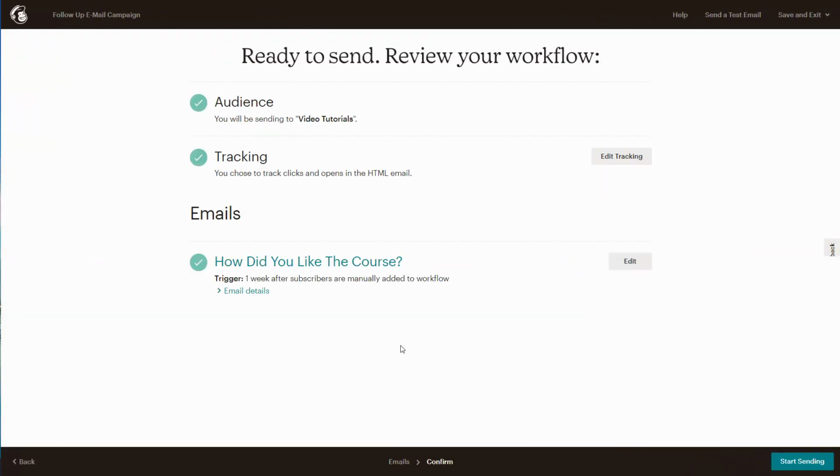Once we've done that, then Mailchimp will ask us to confirm that we are ready to start our campaign. And basically now what's going to happen is that 1 week after the individual has received that welcome email, they're going to receive another email with a message that we want them to receive after the fact.